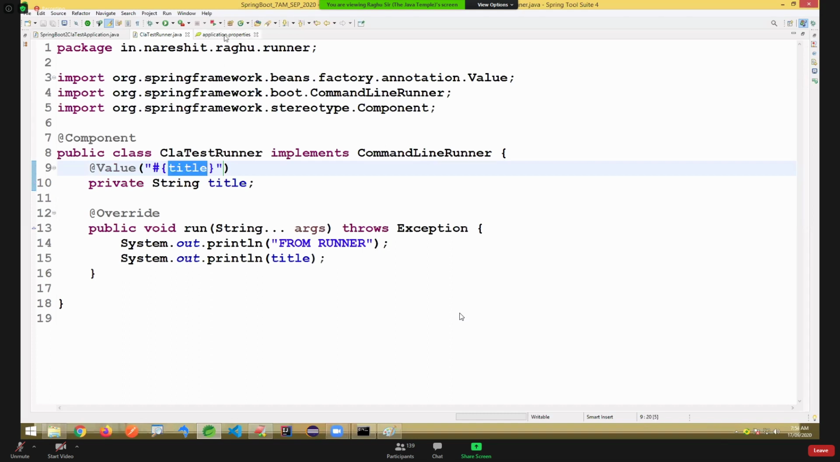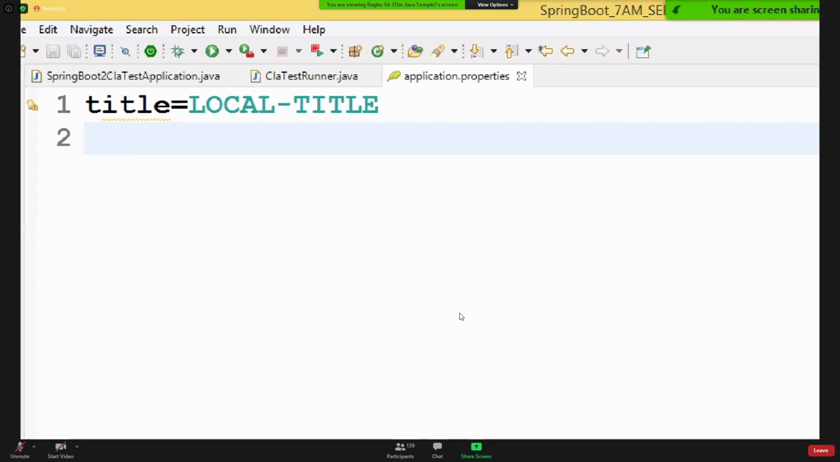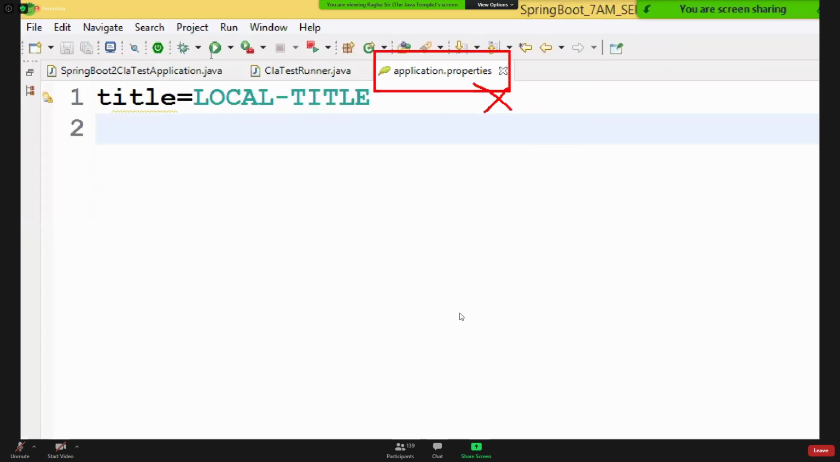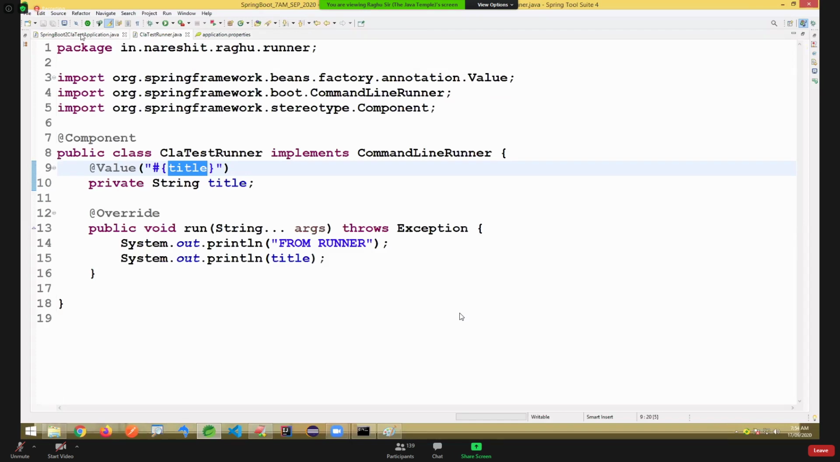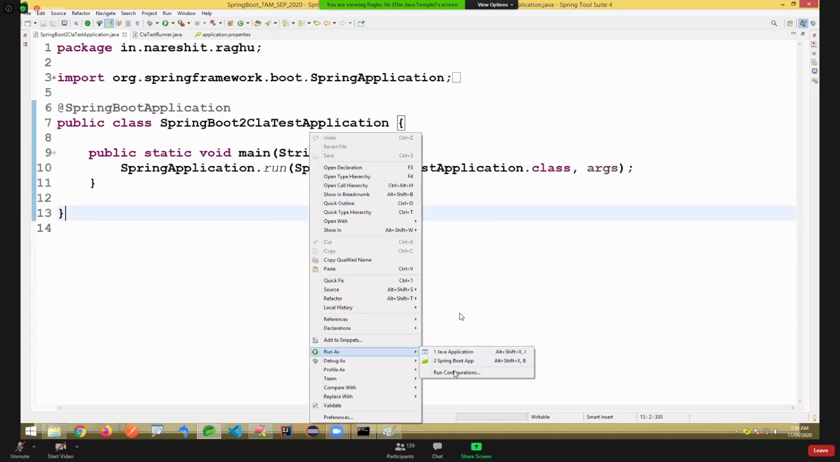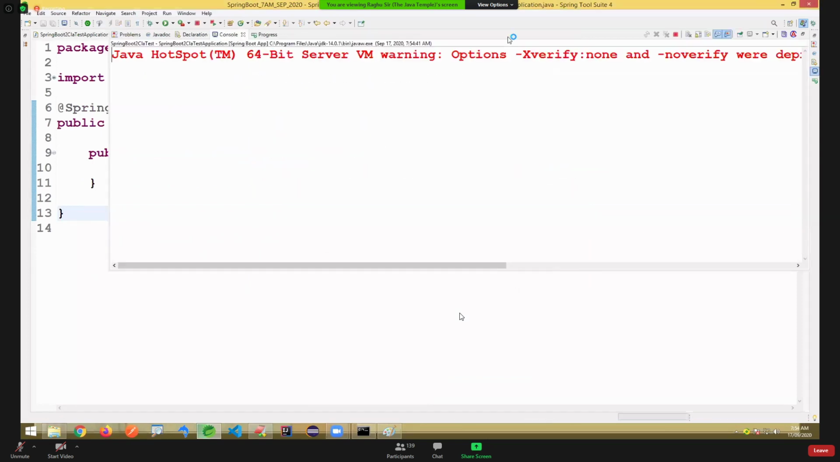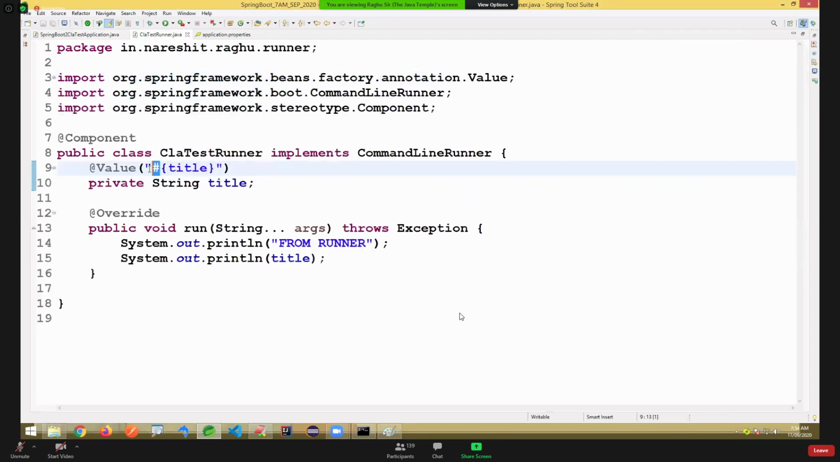Generally, if you write title, it will go and check in the properties file, application.properties. If it is not present in the properties file, it will go and check in the YAML file. That's the order we have learned so far: first the properties file, second the YAML file. Now I'm trying to run this. So here nothing is there. Run method, typo mistake it seems. Sorry, it's a dollar.